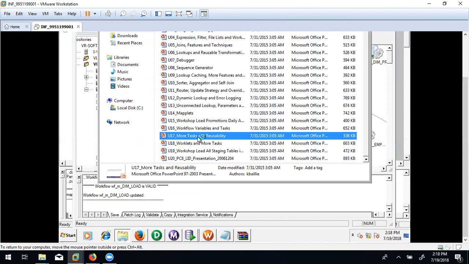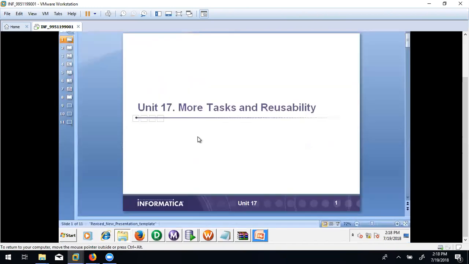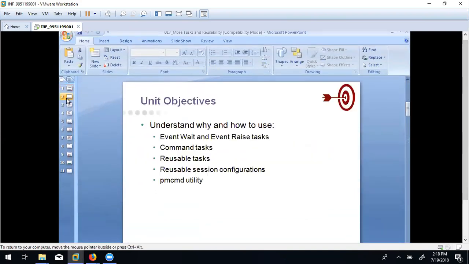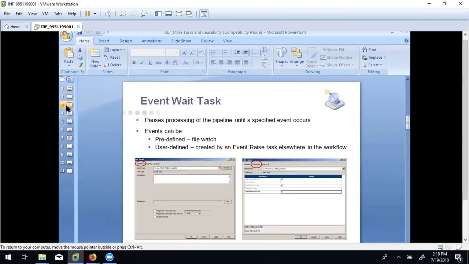There are some more tasks. Event wait and event raise. This concept is important, but not the task. I'll explain this. What is this event task? Basically, for example, you're running an application. I explained yesterday that there are downstream applications and upstream applications. Downstream applications are where you get the files and data from.